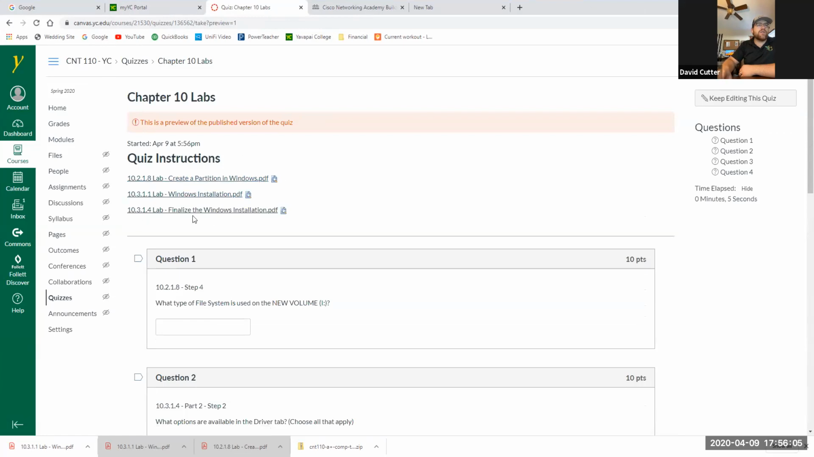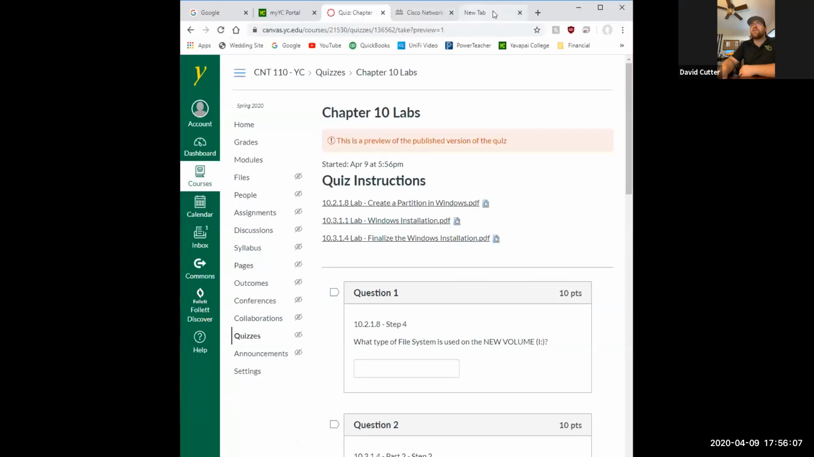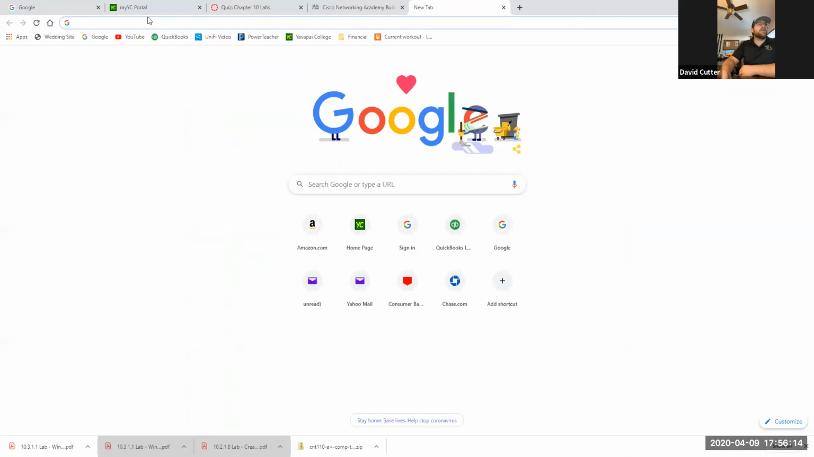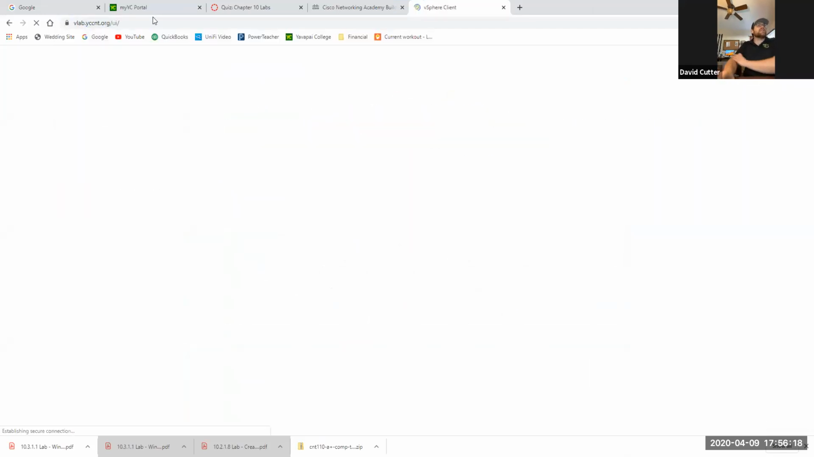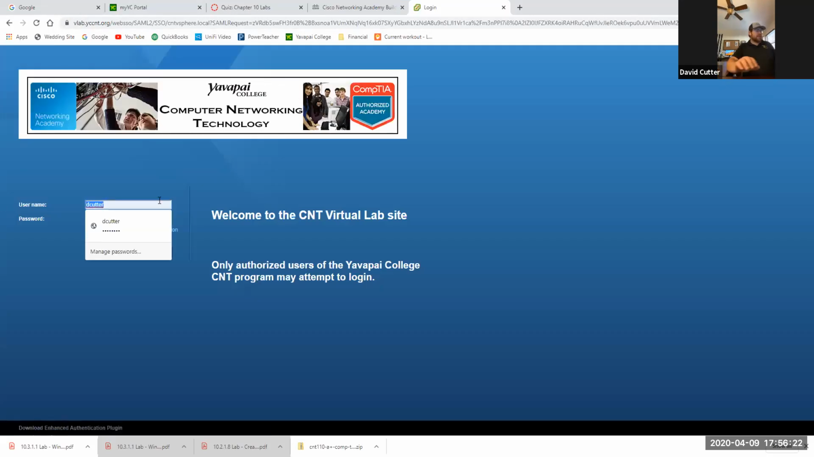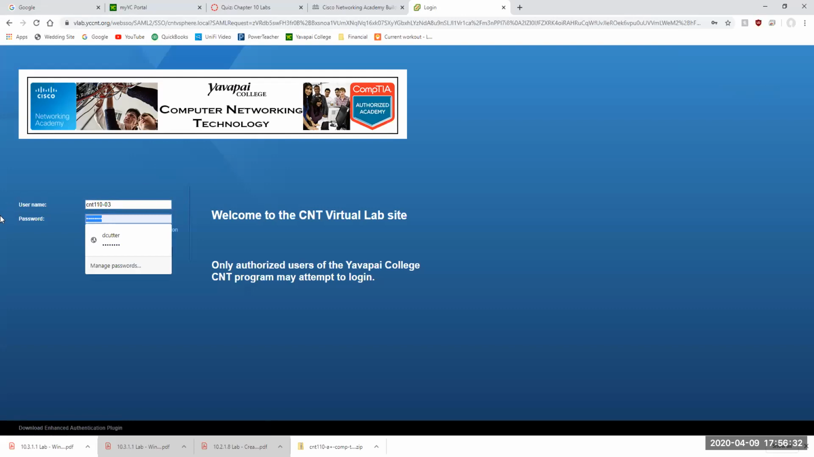Create a partition in Windows and Windows installation. You can do them all in VLab, which I'm going to quickly demonstrate. So first of all, you got to go to vlab.yccnt.org/UI. Matt, I'm going to use your account since you're here, just so that they can see the actual student view. You're 03, right? Yep. Okay.